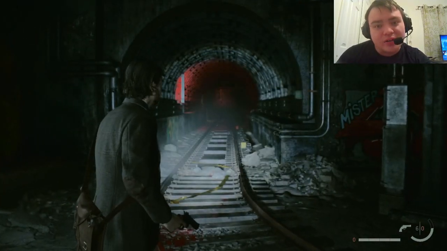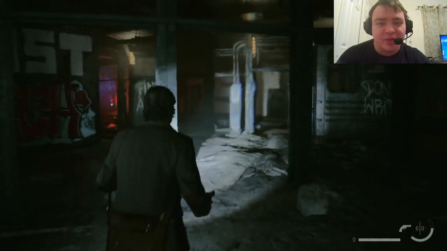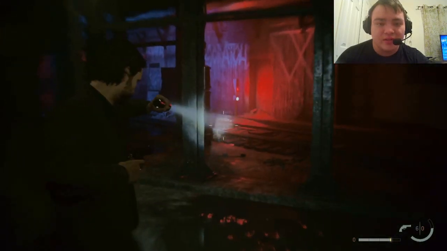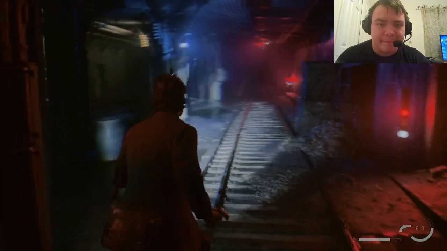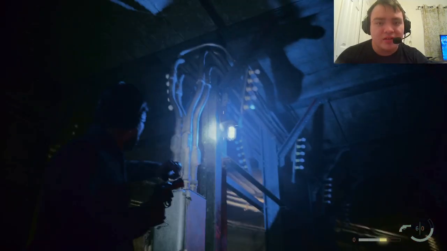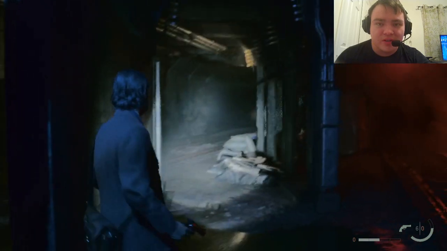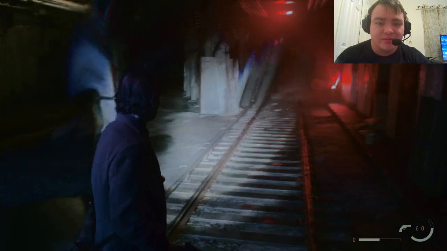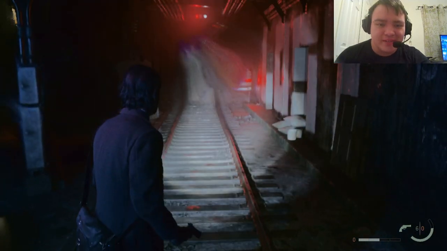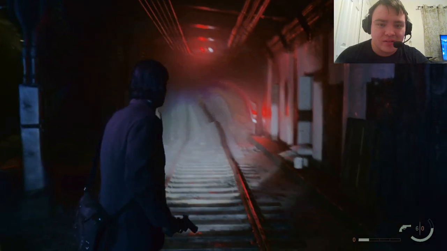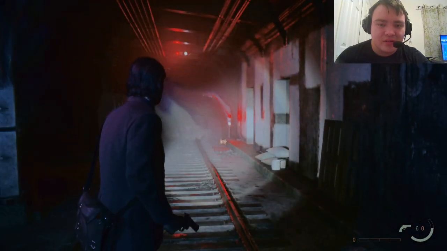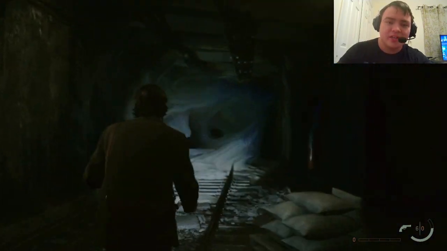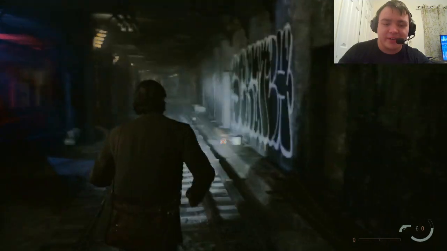So looks like we did not even miss much, so let's see what else the subway has to offer us here. And it looks like we have some traps here. Damn. Okay, so we ran out of light. Can we go through here? I need battery.